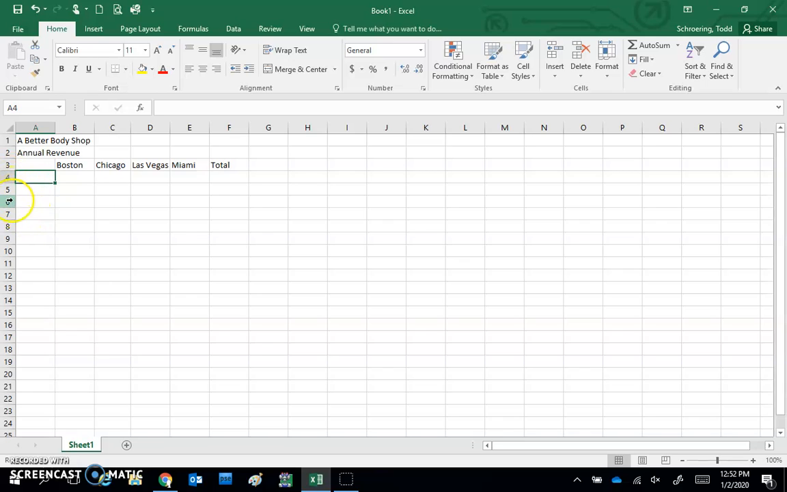So this is row 4, 5, 6. So we're going to have different row headings sitting right here. So we'll start off with aquatics, then cardiovascular. And don't worry about the fact that the text is kind of going over into the next cell. We'll take care of that later. Weight training. And then yoga. And stretching.